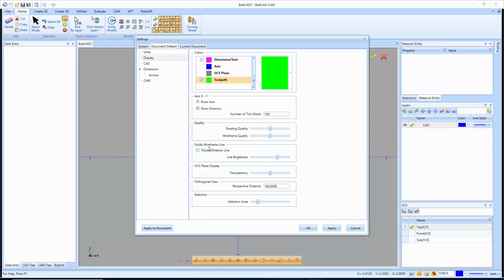Right here we have our solid wireframe line, which thickens the exterior lines of our solids. We have our UCS plane display, and this is whether we can see through the plane that shows up when we create a UCS or not. So whether it's opaque or transparent. We have our orthogonal view and our perspective distance set to 100, and I've never changed that at all. And then right here we have our selection area option.